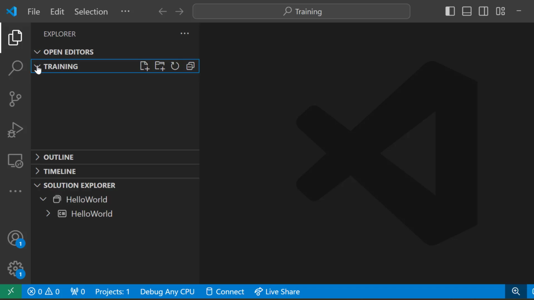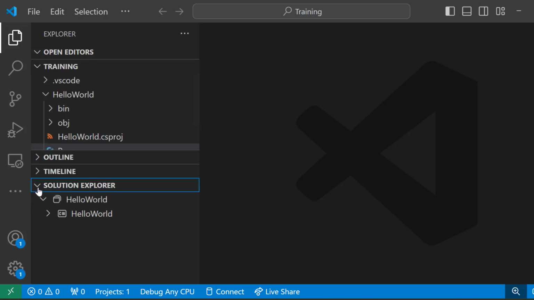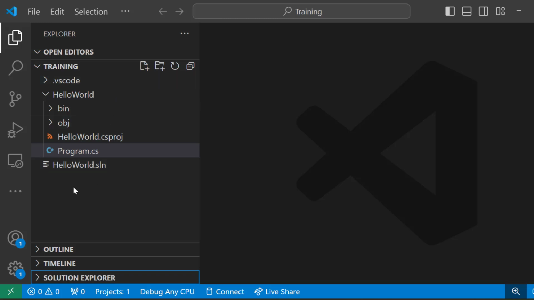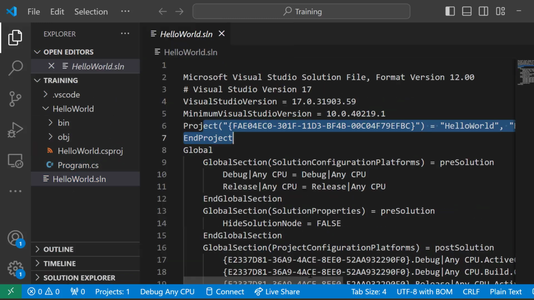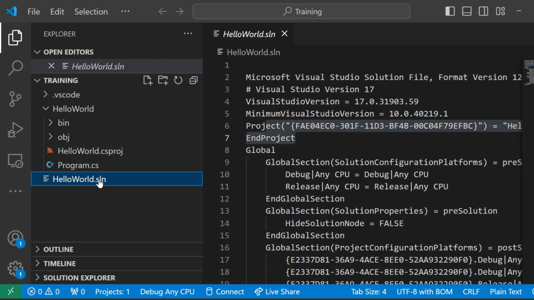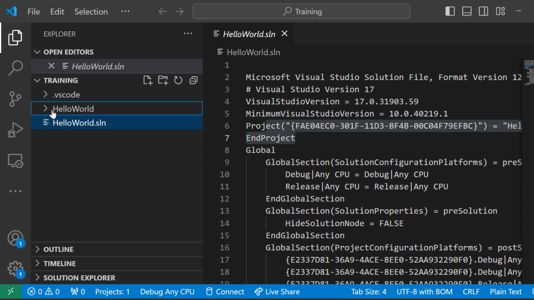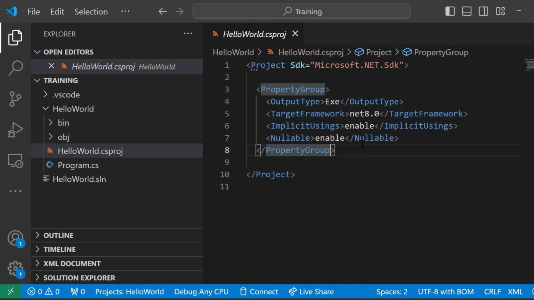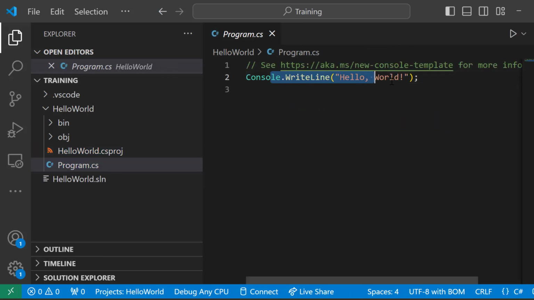And if you open the normal folder, you can see the folder structure. In fact, let's try to minimize the Solution Explorer first, and let's see the folders. You got the SLN file, and you can see the project Hello World is added in this SLN file. So Visual Studio has created a solution and created a folder for the project, and inside the project you got the csproj file which contains the project properties, and you got the entry point file, Console.WriteLine Hello World.